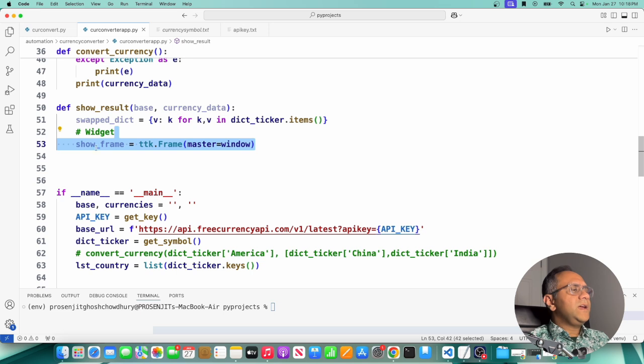So first I'm creating a frame here. That is a show frame, a ttk Frame as normal, and the master will be window. Whatever widget I create next, I'll put it in the frame. That will be easy for me to manage those widgets. That's why I'm creating this frame.